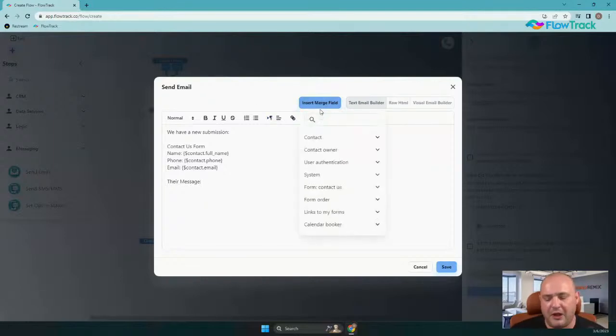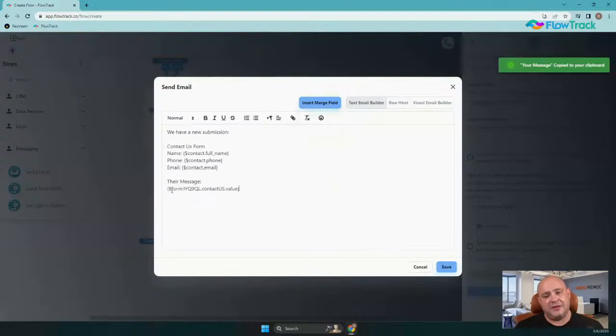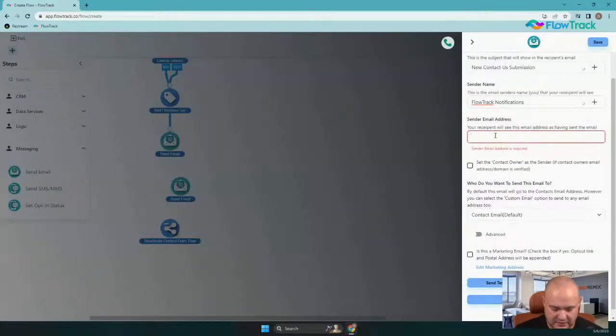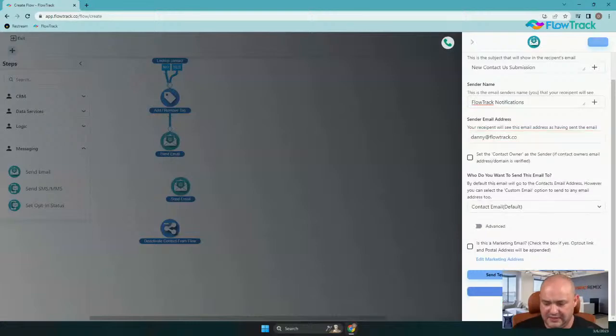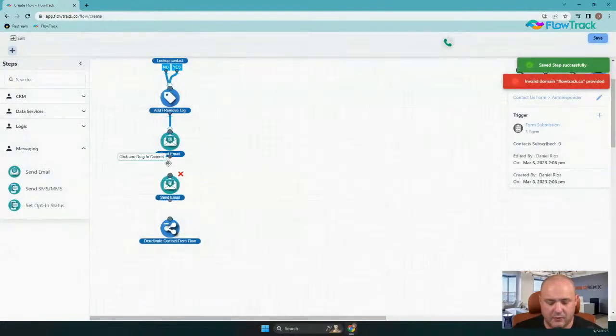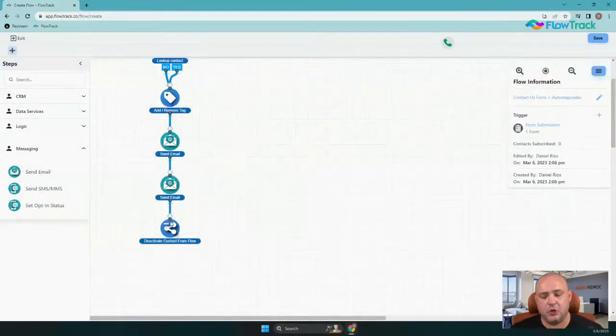Enter. And remember how I told you to rename that field? So I am going to go with the form contact us. And these are the fields that I have here. Your message. That was the name of it. So now whatever they put in that text area is going to be part of the email. And I save it. Okay, sender email. We'll put Danny@flowtrack.co. Save. Yes, I'm aware. And that's how we build a sequence to do a notification and also to thank the customer.